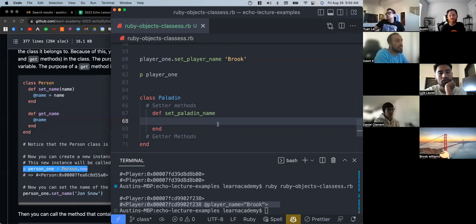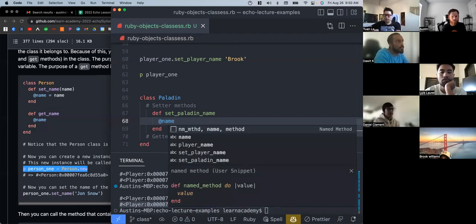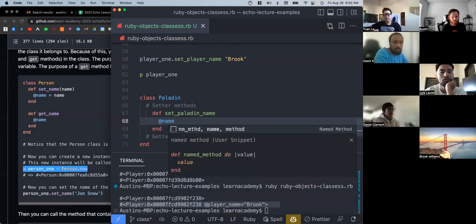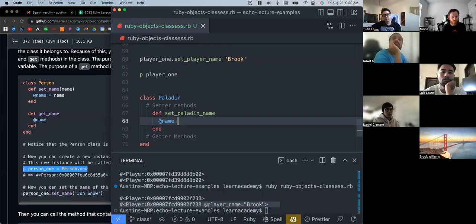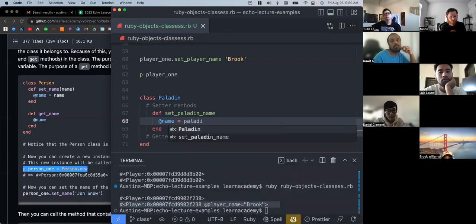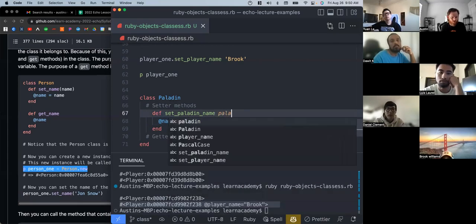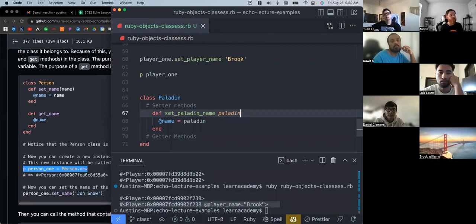Yeah, we can do that. At name, space, and that is called an assignment operator. It's not an equals. I'm so bad at this term. Assignment operator. And then legendary. Okay, but I don't want all paladins to be named legendary. We need to create a parameter. Yeah.